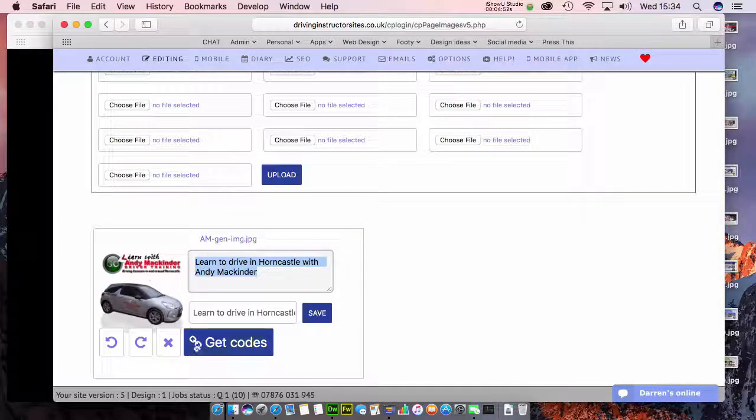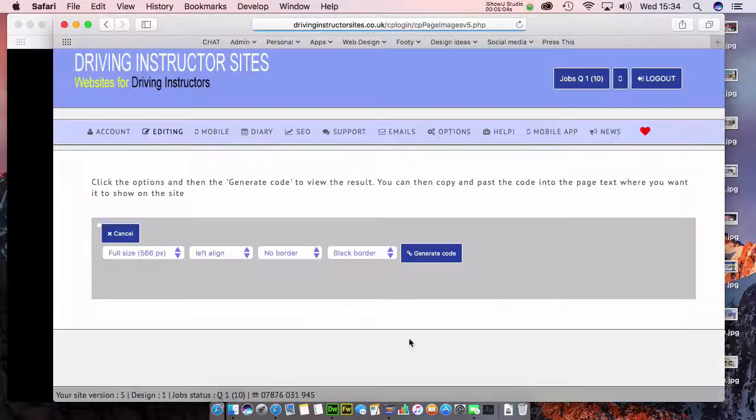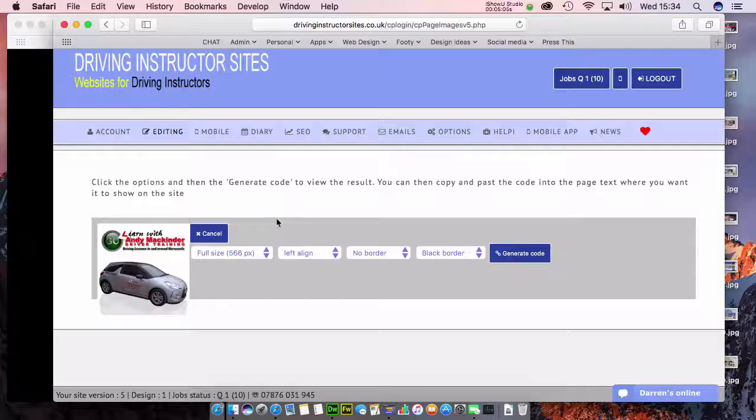Okay, so now we've got that done, let me show you how you can put that into a page on your site. So what we'll do is we'll put in get codes, and we just click on that. And what we've got here is a couple of different options, and I will be adding to these in the future. But if you know how to use this section, the other bits I add will be simple to use, so you'll get the hang of those quite quickly.